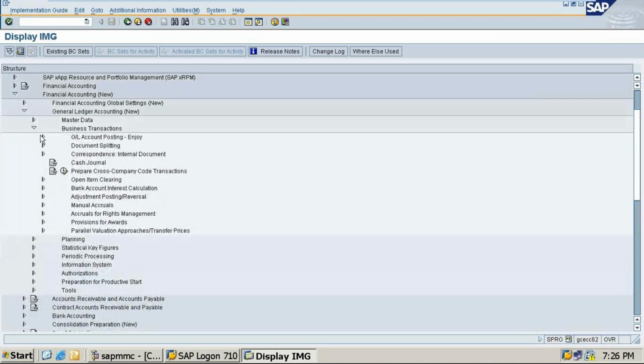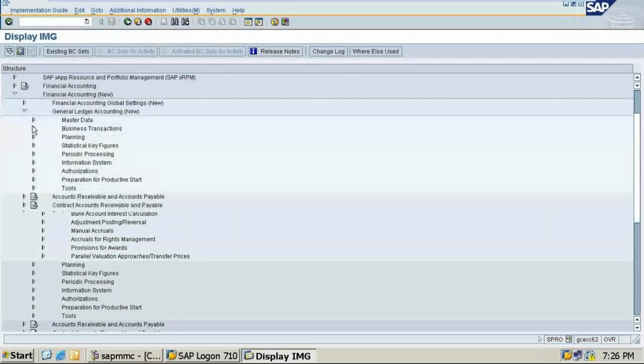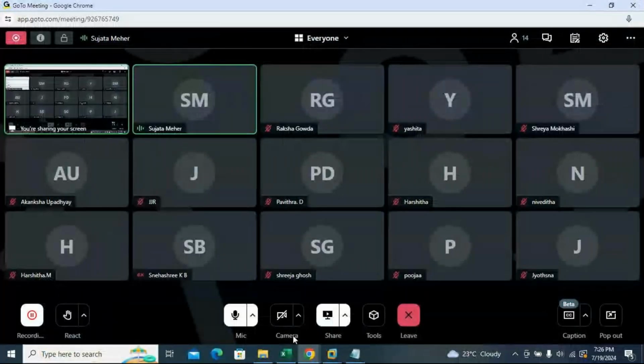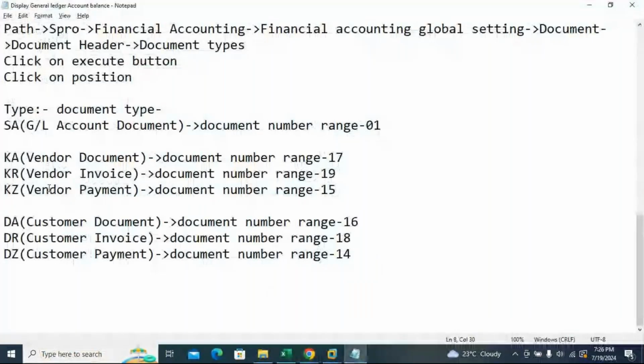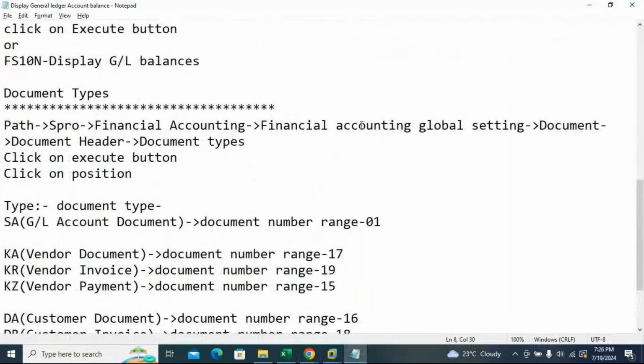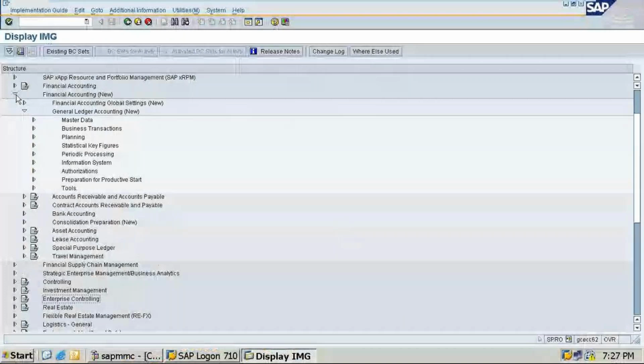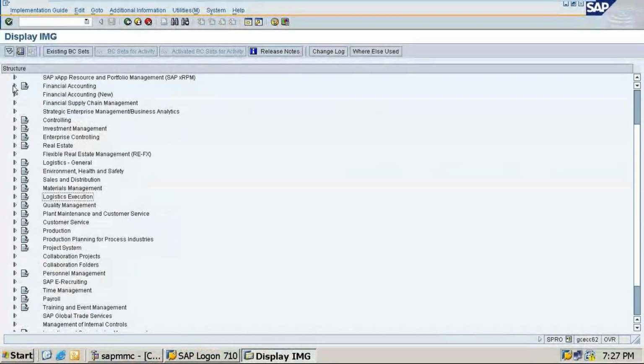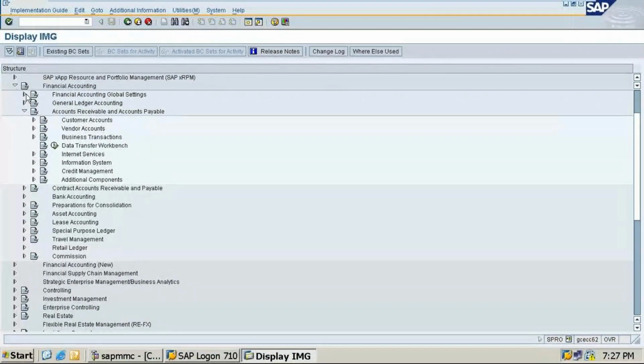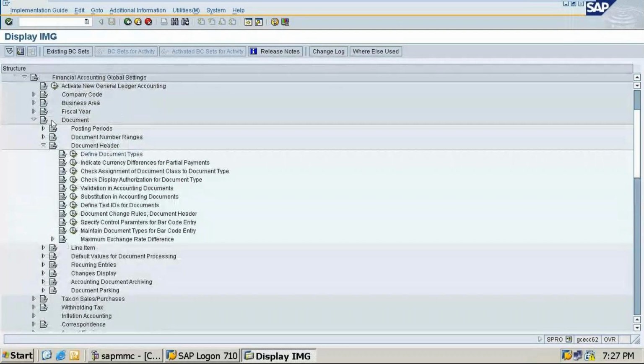Okay, document splitting. This all you have to fully learn. So I have given this, how to do that. I've given the path, how to see the document types also. Here, for document types, the path is Financial Accounting, Global Settings, Document Header, then Document Types.